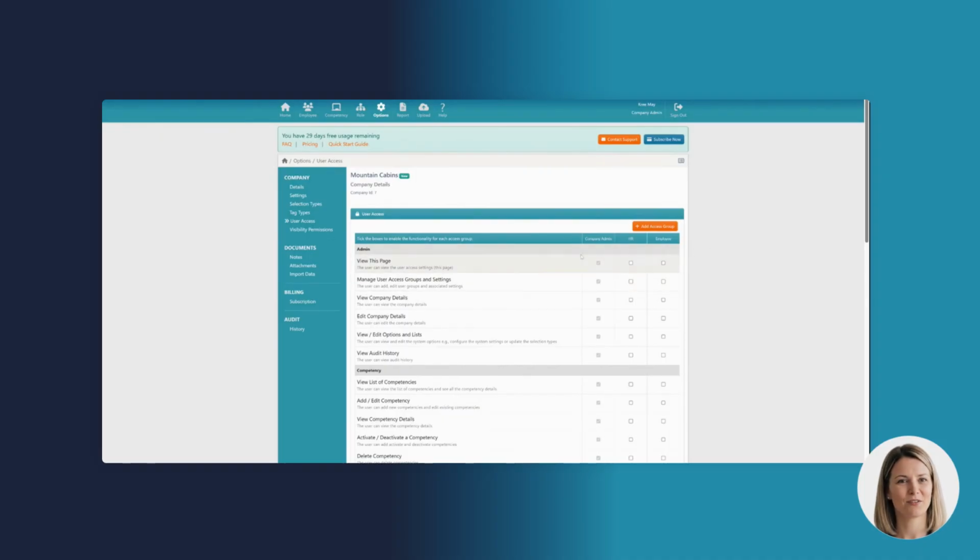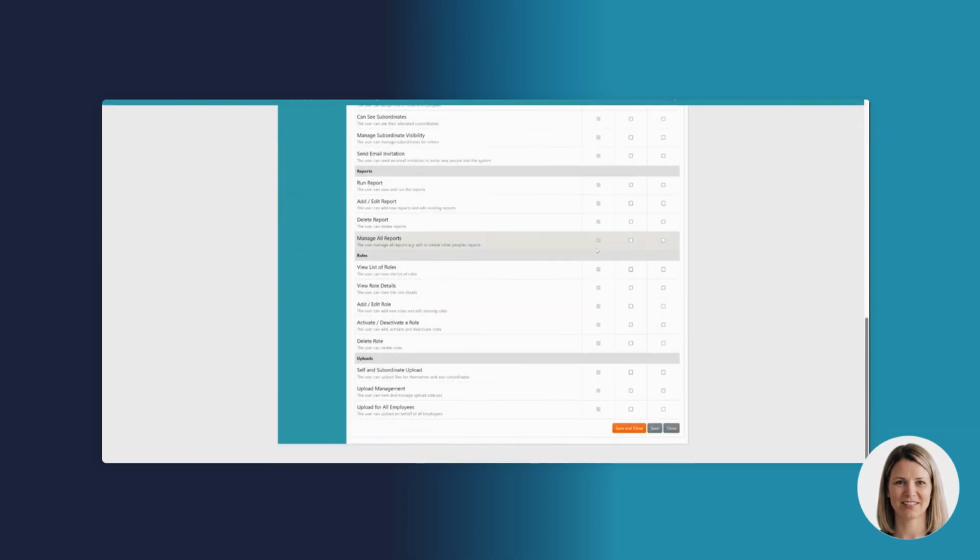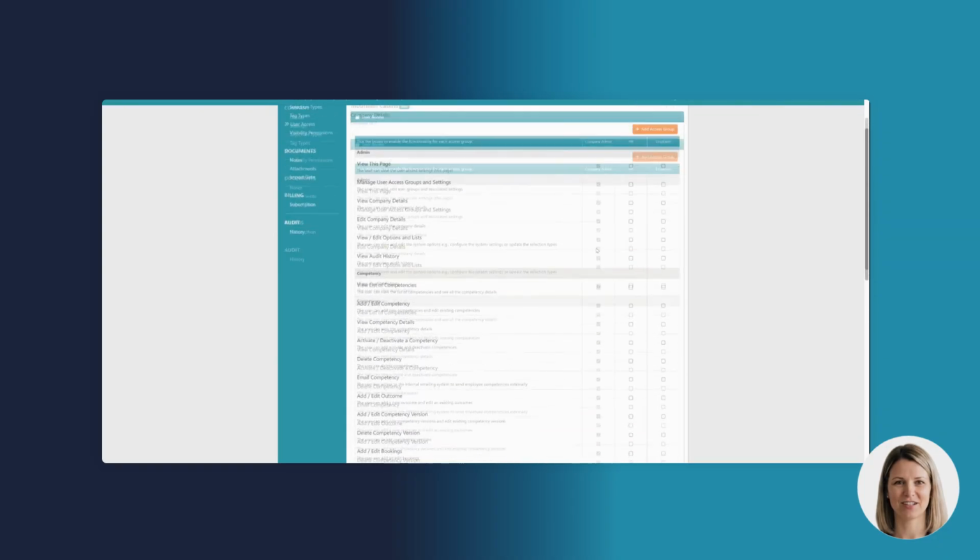Right now, we've got 3 access levels set up, but you can add as many as you need and customize them for your teams. You might create some new roles like supervisor, manager, or safety advisor. And just a note, if you're the company admin, which you likely are if you're watching this video, you have full access to everything on the platform.